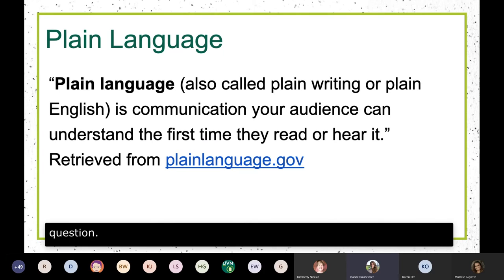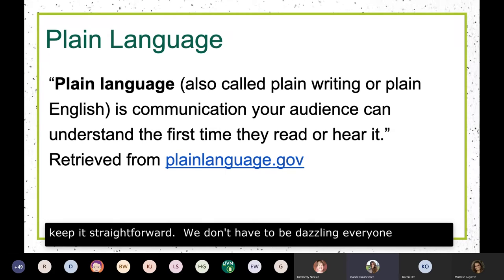So with plain language, avoiding passive sentences and wordiness too. Keep it simple, keep it straightforward. We don't have to be dazzling everyone with our big expensive words. We want to make sure that our primary goal is always to be able to share our information.